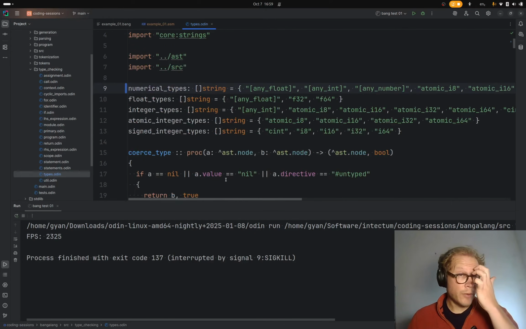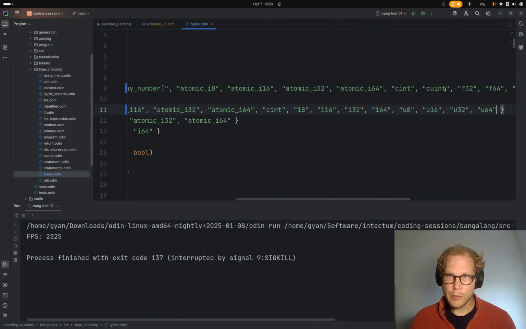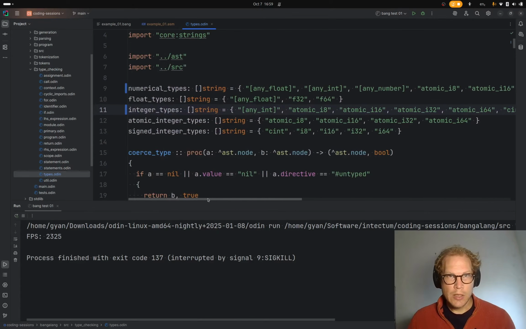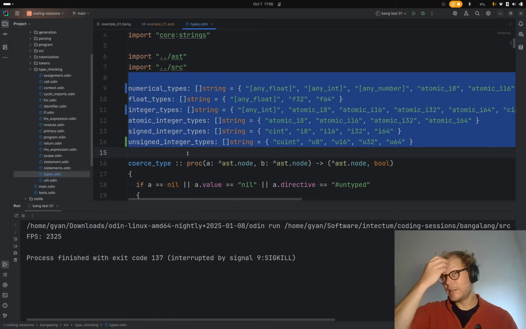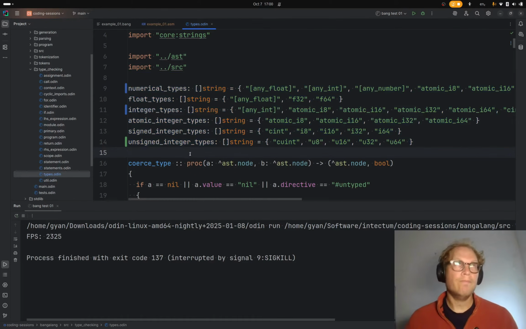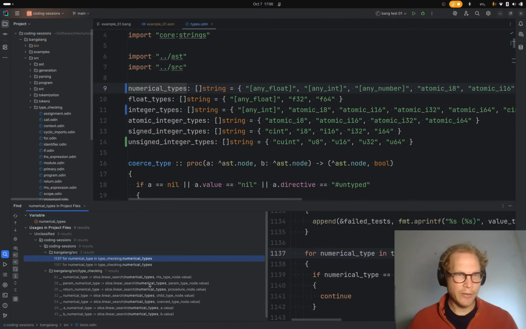Okay, and where else do we want to put them? They are not floats, they are integers. So we'll put them there, and the unsigned also. And these are just the signed ones, so we want a list of unsigned, which is all the new ones. So now we've updated our lists. I want to make sure that everywhere we use these lists, we're using them correctly now that they have the extra types in them.